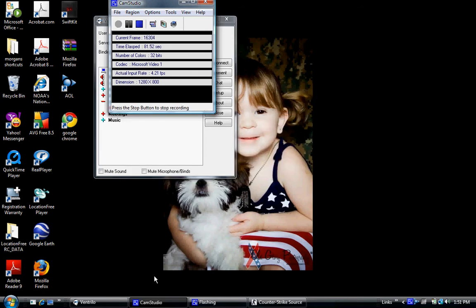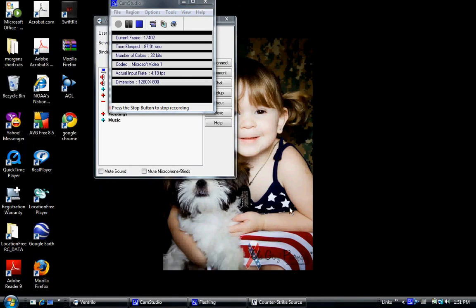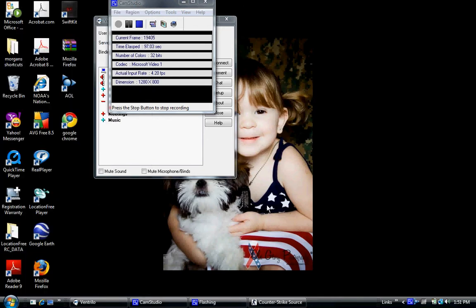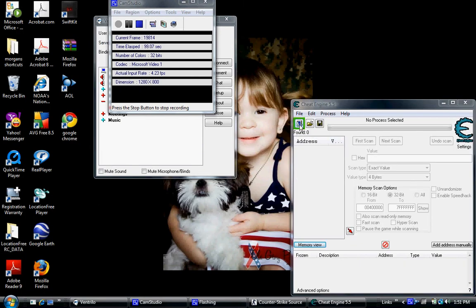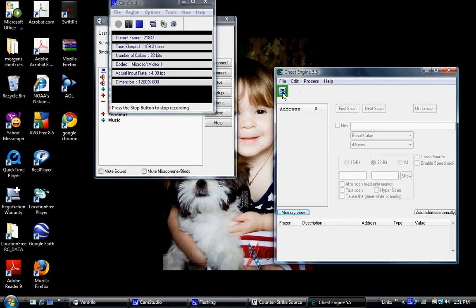Okay, guys, it's up. Now, open up Cheat Engine. When you have Counter-Strike up, minimize it. Open up Cheat Engine. It doesn't matter which one it is, 5.4 or 5.5. Doesn't really matter much. Now, click on this little computer screen right here. It'll give you a long list. Then look for hl2.exe.